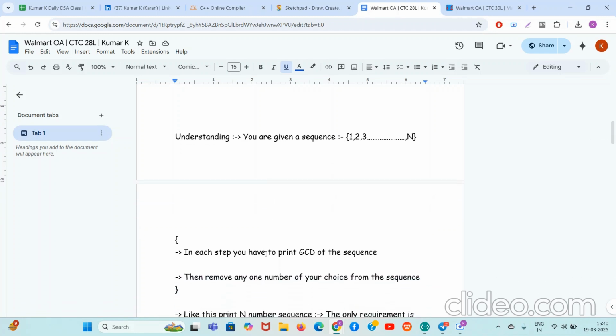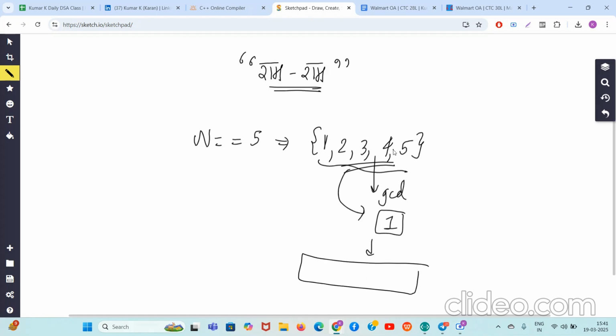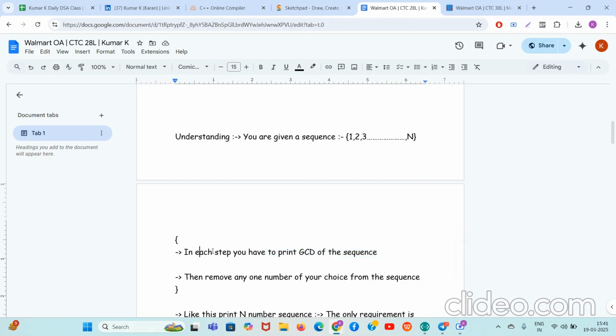In each step, we have to print the GCD of the sequence. So I will print the GCD of this sequence here. Let's say the GCD of this is 1. I will print 1. But after that, I have to remove any one element from this sequence, a number of our choice. And then whatever is the remaining sequence, again print the GCD, again remove one number. Do this process until the sequence becomes empty.